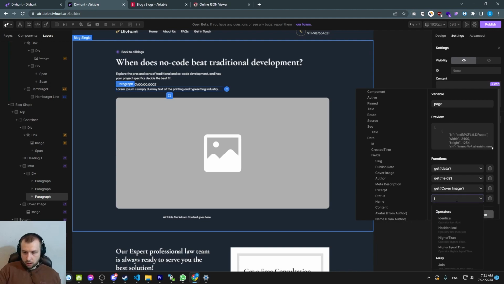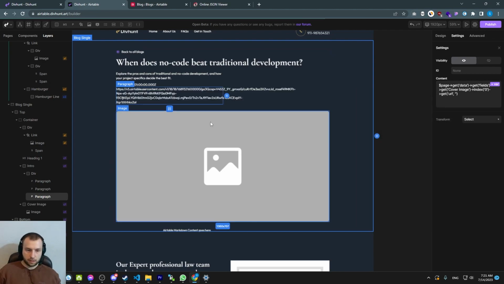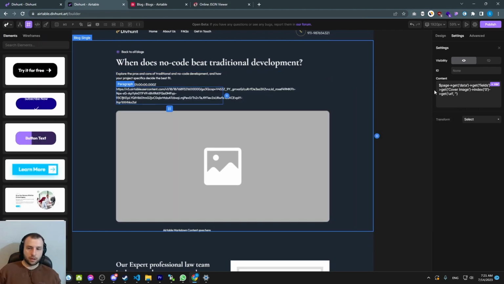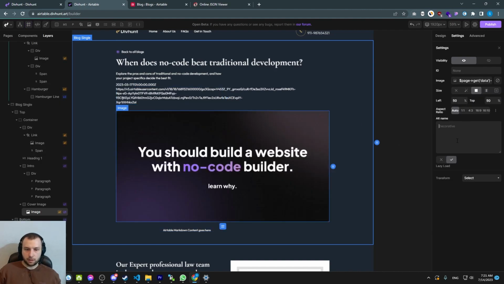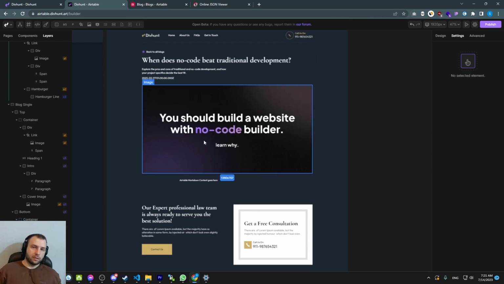We call a function index also again, and we now get field, get URL, and just save. And now I have my URL here. I will just copy all of this and put it inside my image. And now I have this image for my blog.